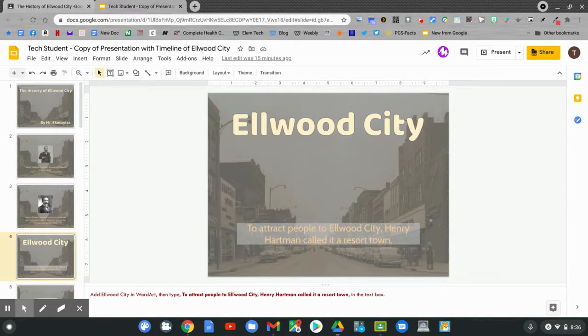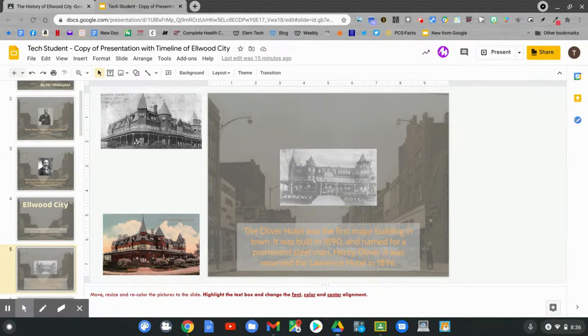Slide 4 looks like this. We added a word art title, Elwood City. And again, we changed the text box. Slide 5 looks like this. The Oliver Hotel was the first major building in town. We added a picture of the Oliver Hotel. We also changed the text box, changing the color, the font, and center alignment.